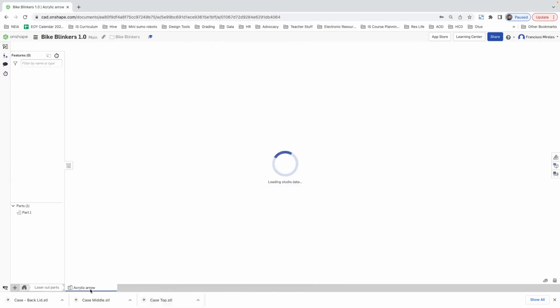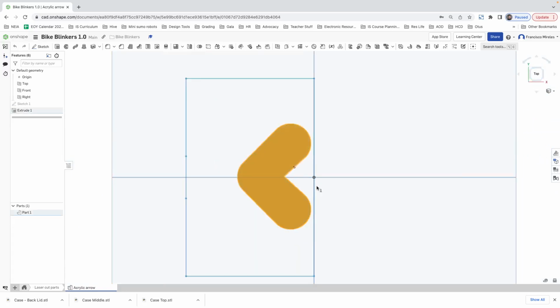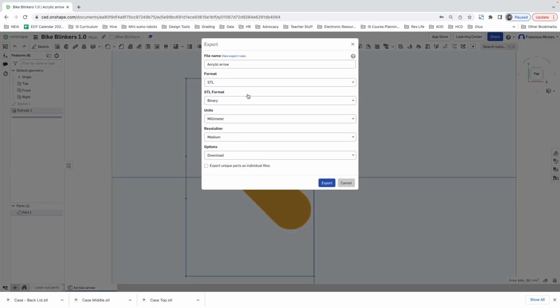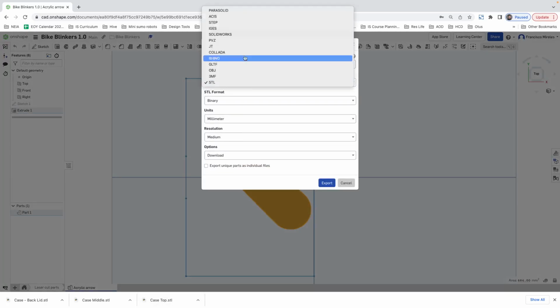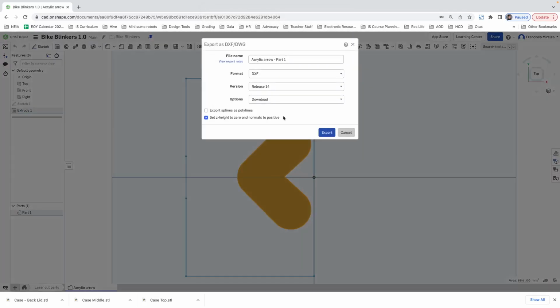Now I'm gonna go back to here. Laser cut parts. I have these acrylic arrows. Now, here for example, I want to select the face. Right click, export. And instead of STL, I wanna do... What do I wanna do? Oh, no. Here's not how you do it. You do right click on the face, export as DXF, DWG, acrylic arrow. You can just name it acrylic arrow. DXF, release, download, export supplies. Yeah, okay, export.